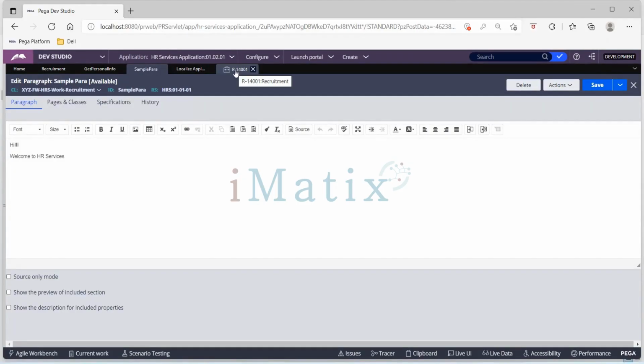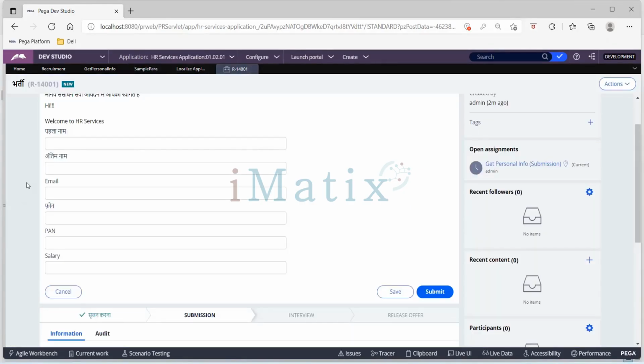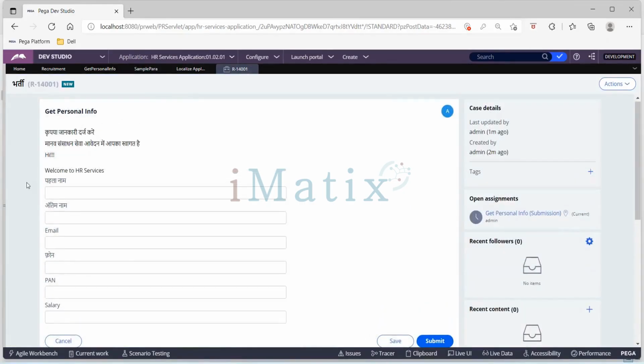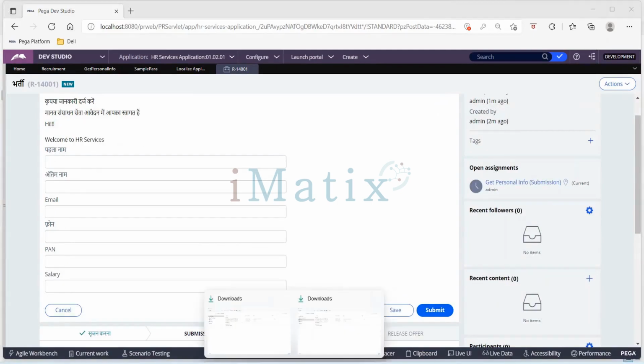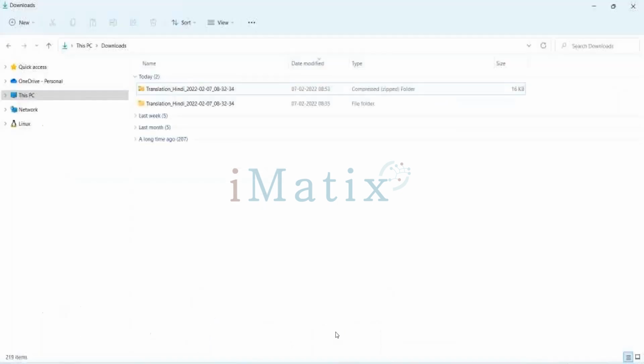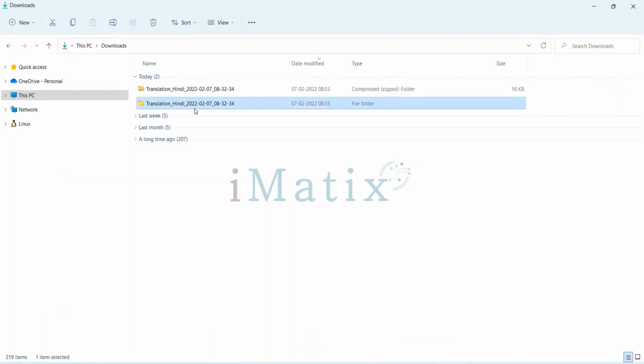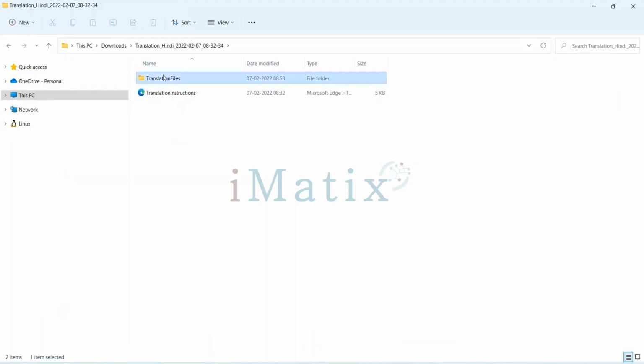We did the Hindi version where we changed the HTML. We created a new HTML file that is for sample para. Let's see. What did we change it to? We just changed it to welcome to HR services.